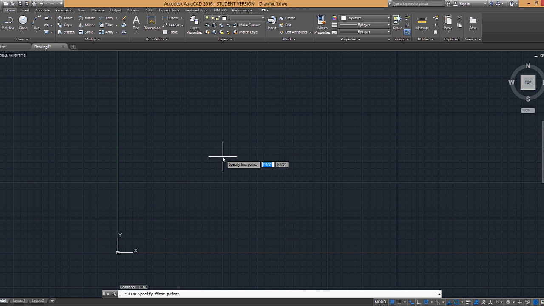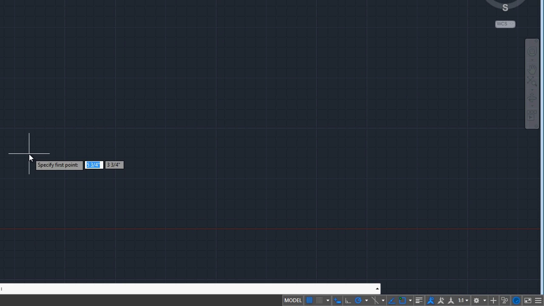So still pausing at this moment and looking at the command window, you'll see that it displays the following message down below. So it says command line specify first point. So this line tells you that you're in the line command and that AutoCAD is waiting for an entry from you. So in this case, the program is asking you to specify a first point. So we do this by left-clicking at any location within the model space.